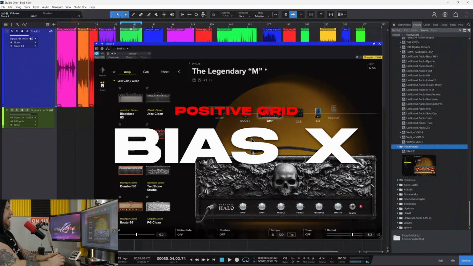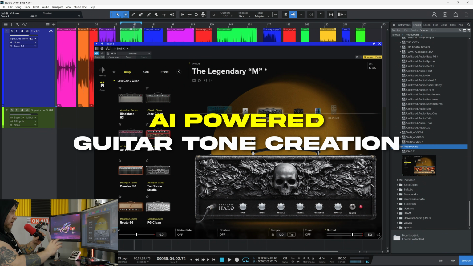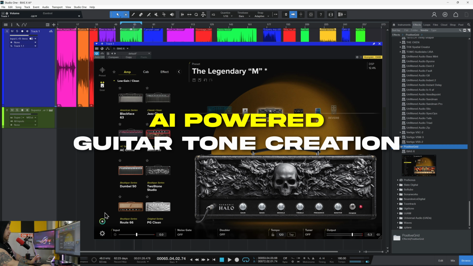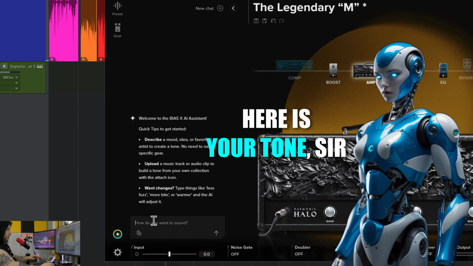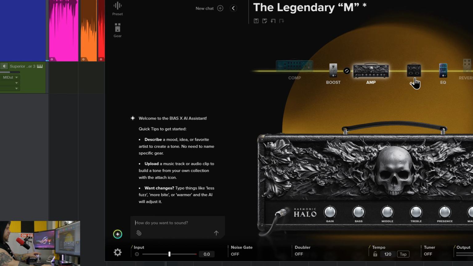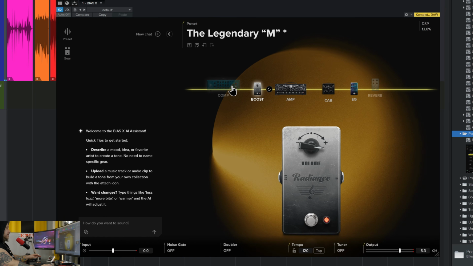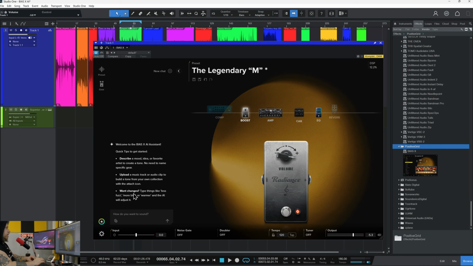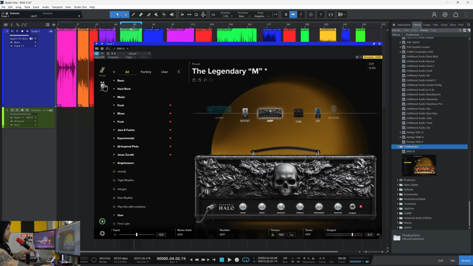Boom, here we have Bias X from Positive Grid, the first guitar amp plugin, guitar amp workstation to include AI. So all you have to do now is describe your tone and the AI will create it for you. You know, amp, cabinets, effects, settings, all that kind of stuff just from a prompt. Although you do not have to use the AI, you can still just put things together as you normally do.